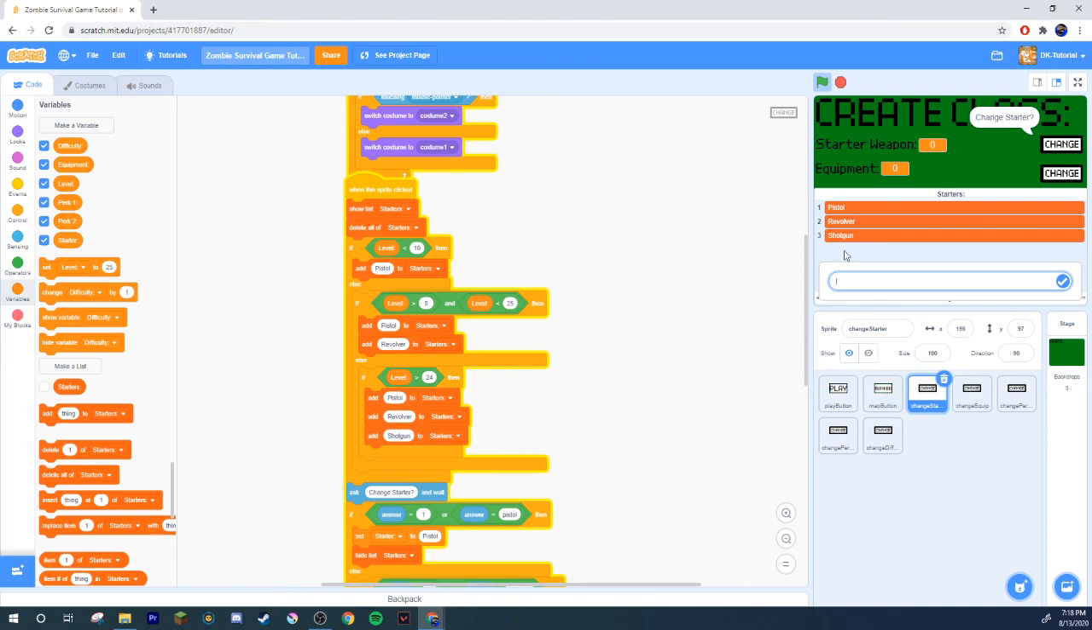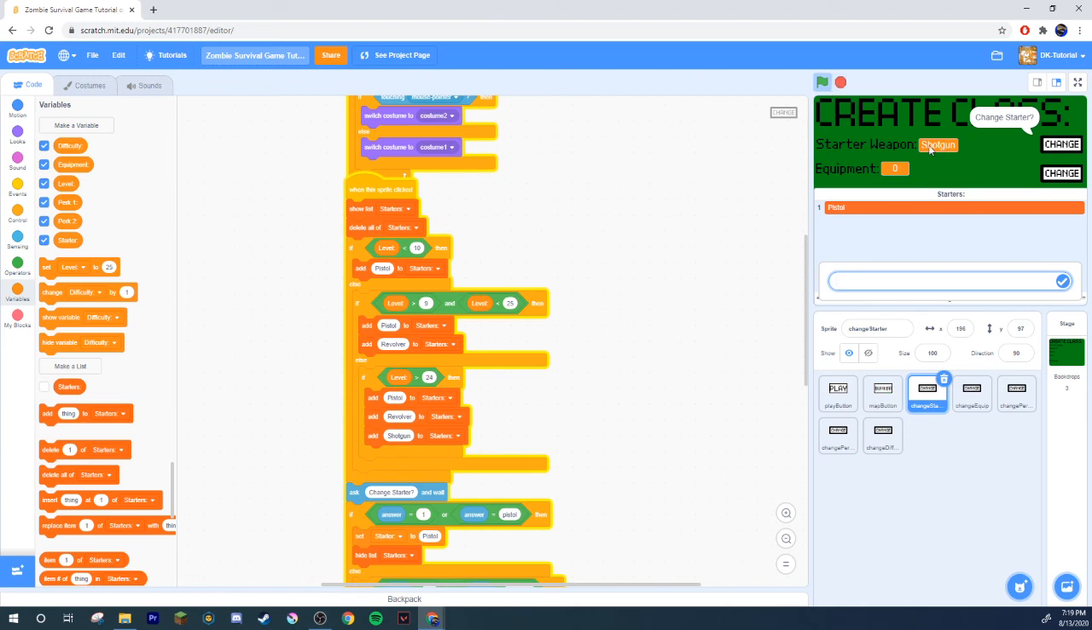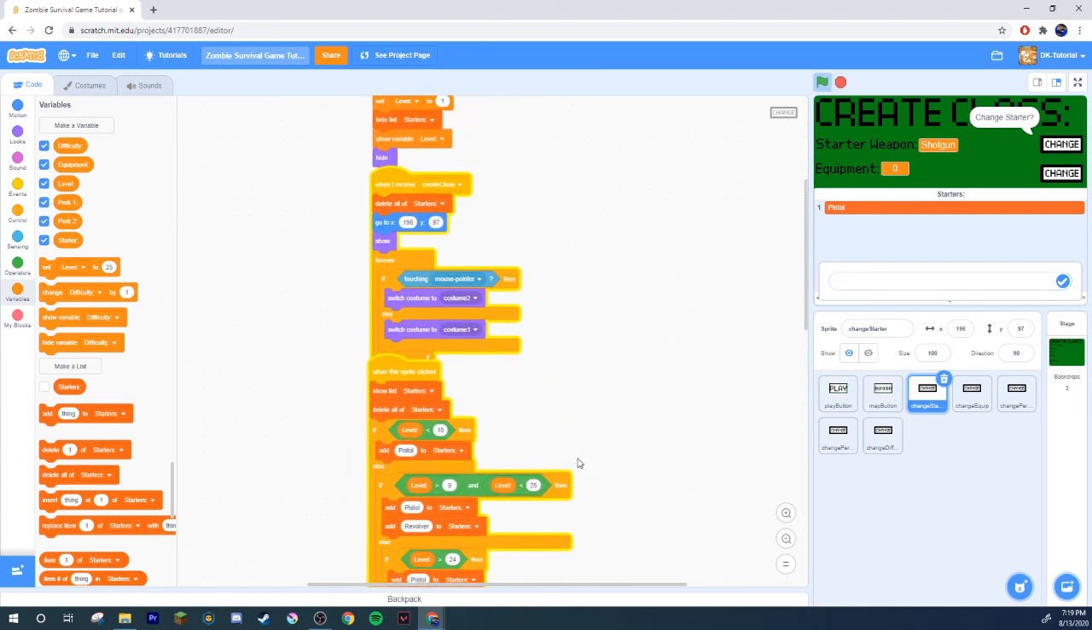So we could do all of them now. Like, I could set it to 2. And then I'd set that to revolver, pistol, shotgun. But let's say we're just level 1. And then, ooh, look at that. I have to fix that. So I can do that right now.